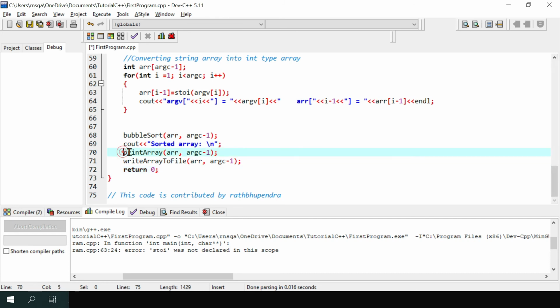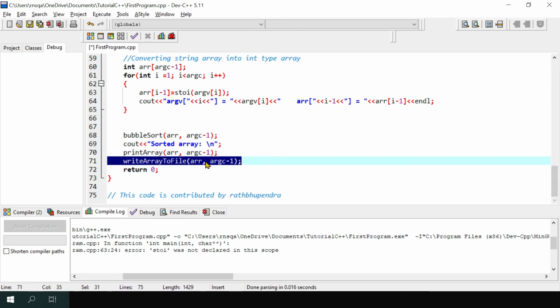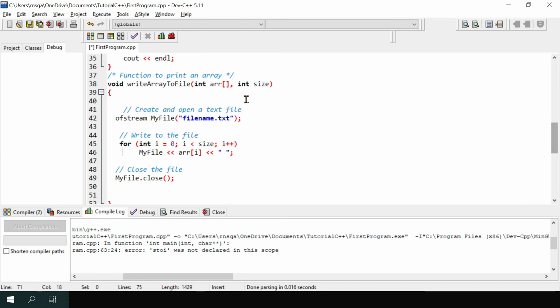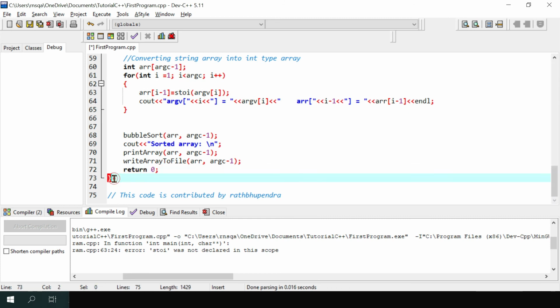Okay, then we are printing the array on the screen, and then we are writing the sorted array into the file. So let's see this function. Write to file: we are passing the array and the size of the array. Here you can see we have created file name.txt, and then we are trying to write the elements of the array into the file. My file is an object of type ofstream, and we are creating the file name.txt through this object. So now my file is acting like this file. We are writing each and every element into my file, and then we are closing my file through the dot close function. Okay, and then our program is terminated here after the return statement.